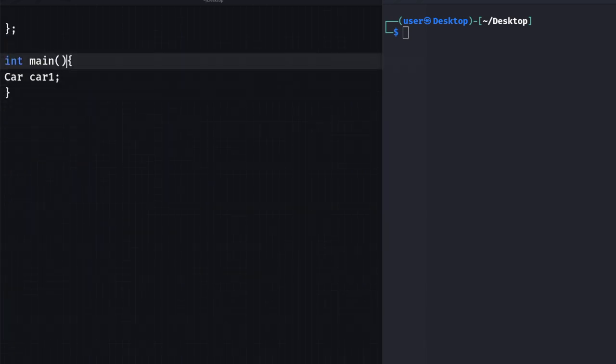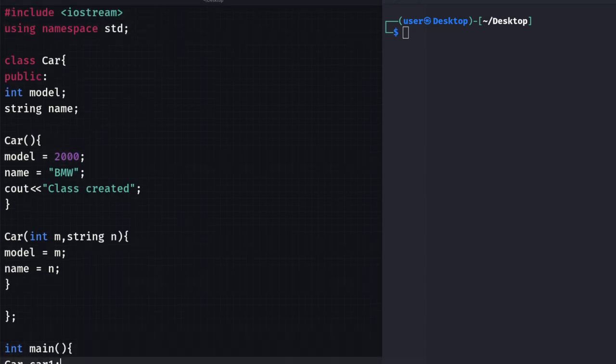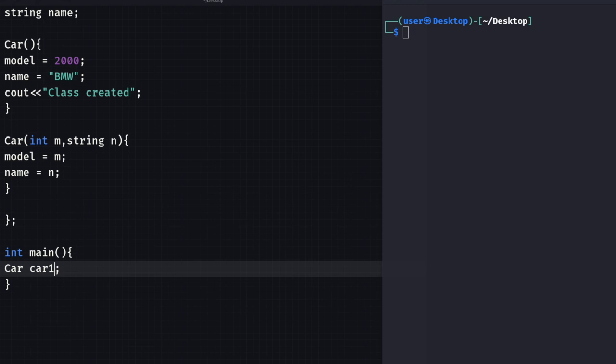What the parameterized constructor allows you to do is add your own model and add your own name when you create a class. So this is the default way of creating a class, but we can also do this. We can use a parameterized constructor. So we would use these brackets, and inside of it I can put the model. So I'm going to say the model is 2025, and the name is maybe Toyota.